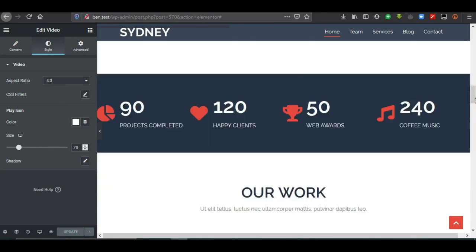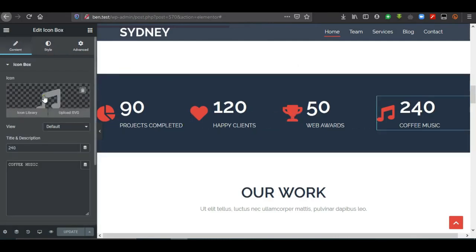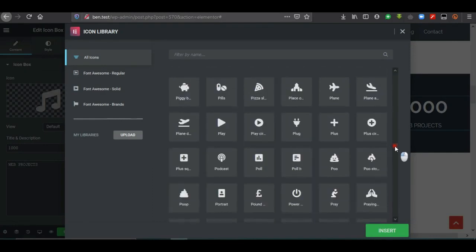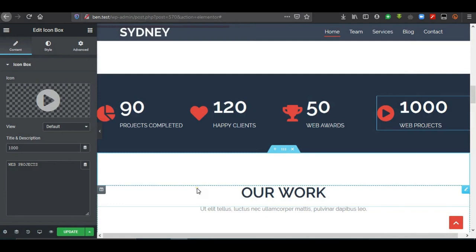So we proceed to this section. You can change any element here, all of these. You just click on it. It takes you to the left hand side where you can have options to edit it. So here we have the number, let's say 1000, or let's type this in block letters. Web projects. Then you can change, of course, the icon by going to the icon library, going through the icons and selecting which one we think is appropriate for the very option that we have enabled.